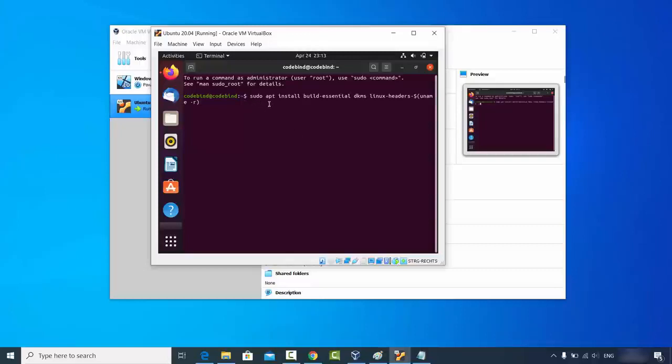I'm going to provide this command in the description of this video also, which is to install some essential packages before you install VirtualBox Guest Additions on your Ubuntu operating system. So this command is sudo apt install build-essential dkms linux-headers-$(uname -r). Okay, so just type this command on the Ubuntu terminal and then press enter and give your Ubuntu's password.